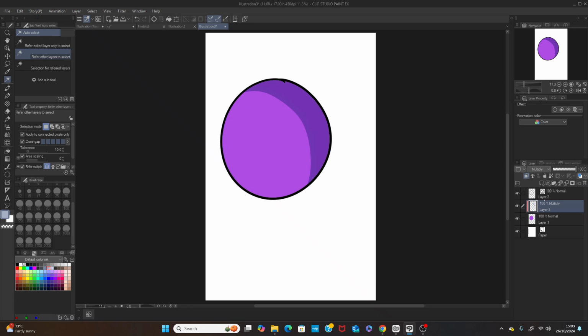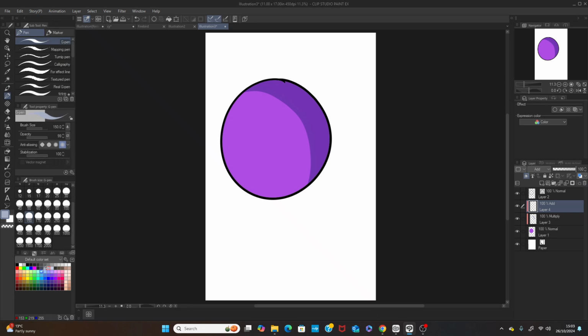Now, say we wanted to create some sort of shine on this ball here. We're going to move on to step five. We're going to create another raster layer on top of the multiply layer. Again we select the clipping tool to clip onto the multiply layer. Then we move on to the blending mode and select add. With add selected, we go to the pen tool and look for any light color. In this case, I'm just going to pick gray again.